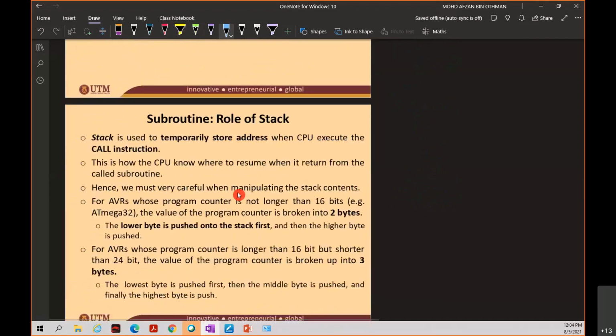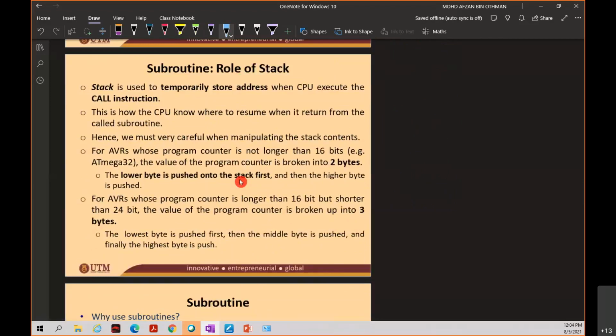Okay, so this is the role of stack in the subroutine. Stack is used to temporarily store address. Previously we store the data in the stack, but for the subroutine we store the address. So stack is used to temporarily store the address when CPU execute the call instruction. So this is how the CPU know where to resume when it returns from the call subroutine.